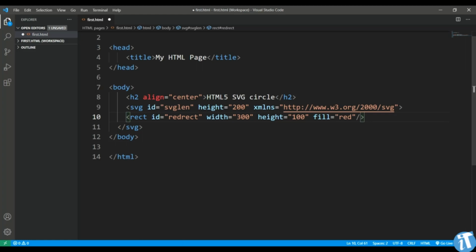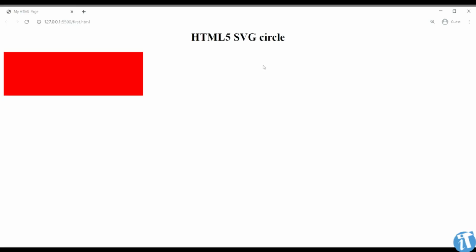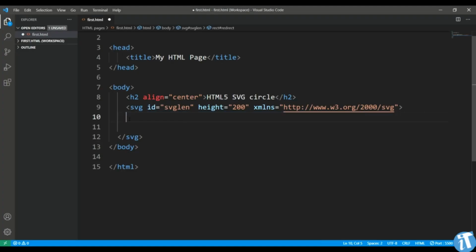So again, I am saving the changes and coming to the browser, and here you can see that yes, I got the red rectangle. Similarly, you can put some more elements in the same way.